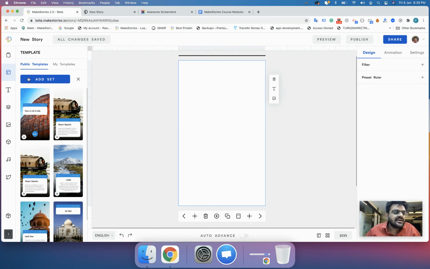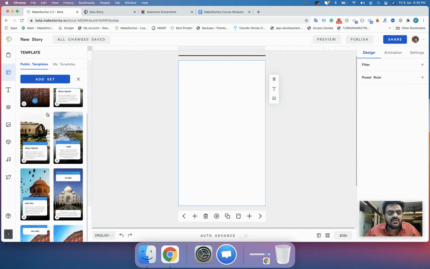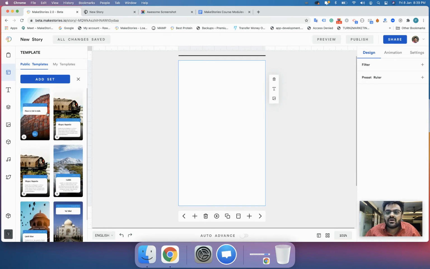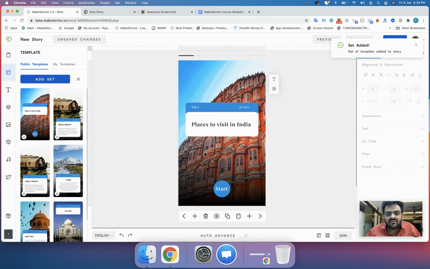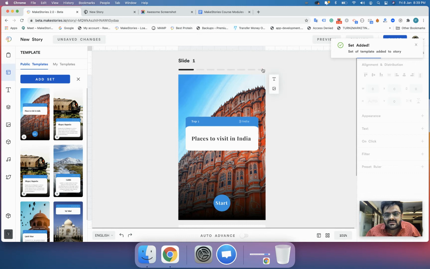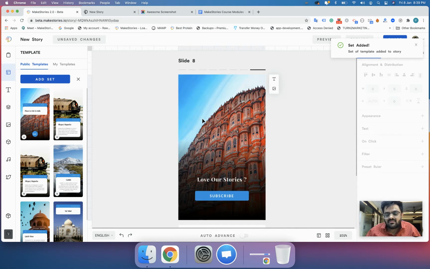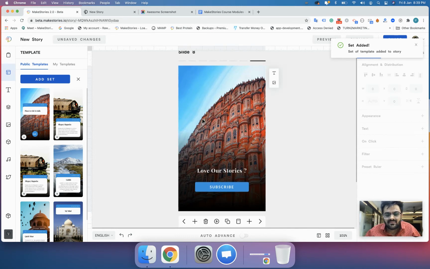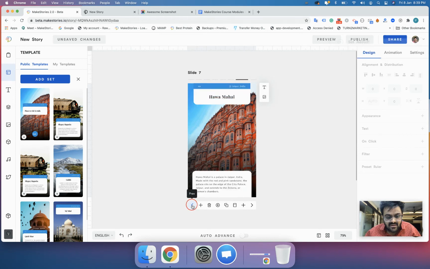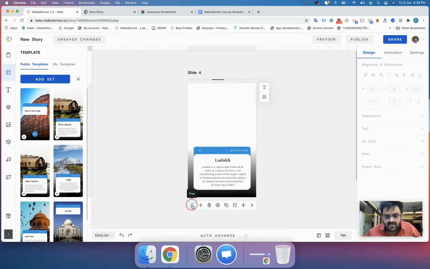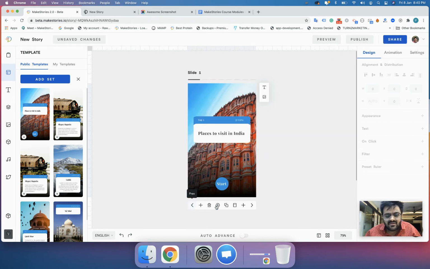The first thing that you see over here is the add set button. What it does is that it will add all these 8 slides to your story. So let's do that. I will click on add set and I can see that we have 8 slides created directly on our editor. So this is one way of using the templates.